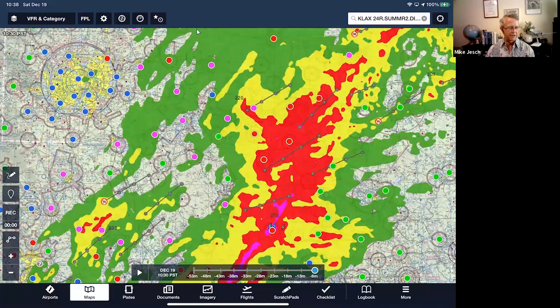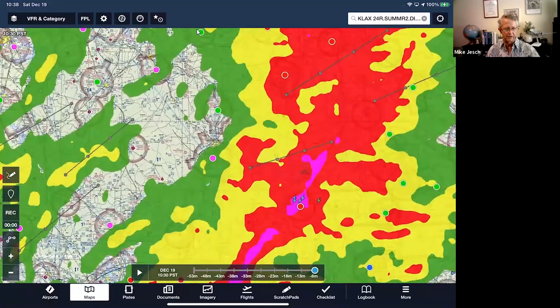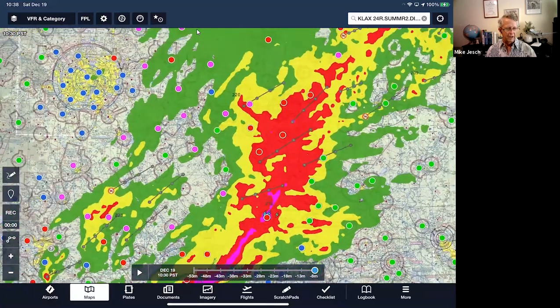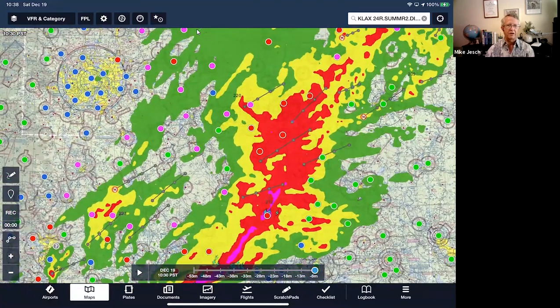We've got some reduced visibilities and altitude. We've got some convection going on. We've got some lightning even going on down there. We've got some serious weather. And a couple of things I want to talk about here. You can see these barbs, these strings of dots. This is a prediction based on the information that the ForeFlight weather gurus have. This is a prediction of where they think this storm is moving.